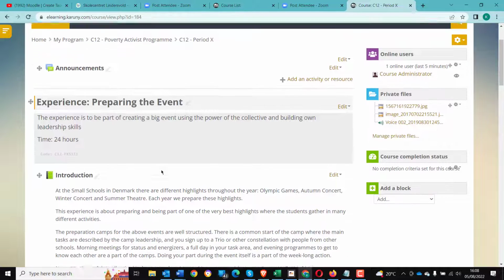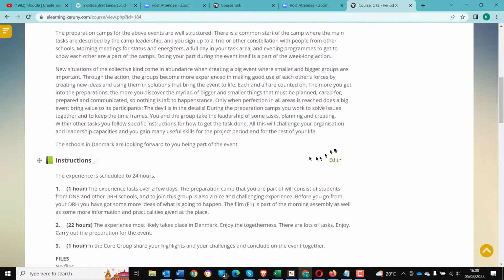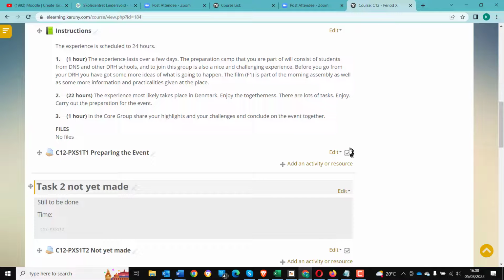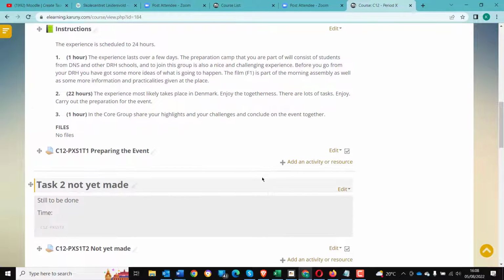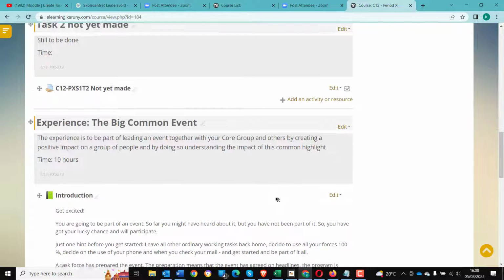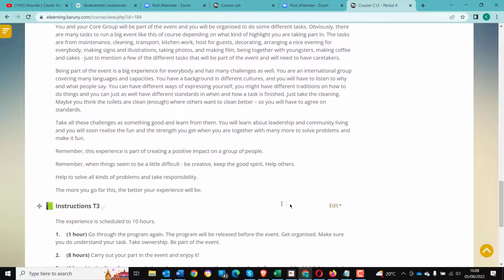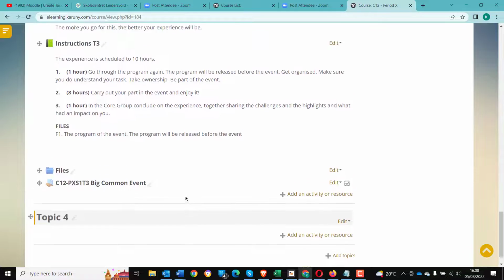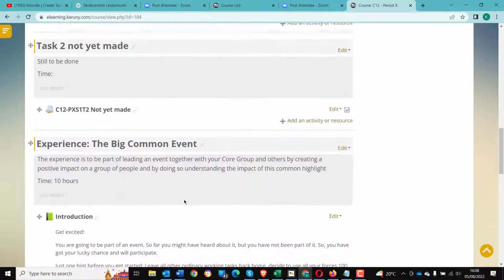Hours, I have to count them. There's no activity completion on anything except the assignment, and this is correct. I go for the next one. We are still missing to make this task, but let's just say it's 10 hours. It also has an assignment and it is marked, so the teacher needs to correct it. And the third task as well looks good. The teacher needs to correct, and this is 10 hours.